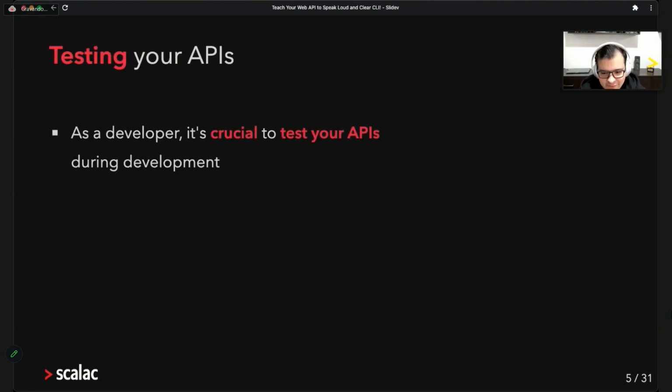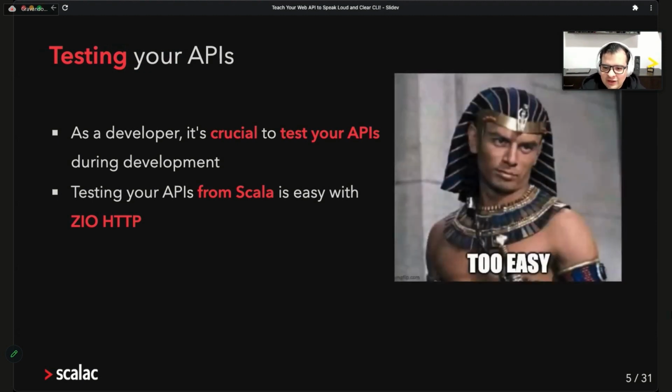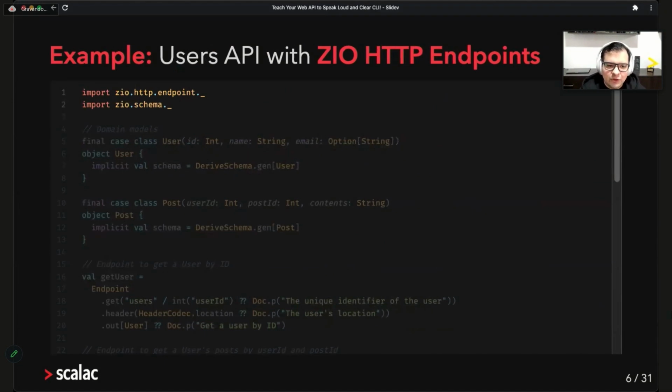As a developer, it's very important for us to test our APIs during the development process, right? Testing your APIs from Scala, by the way, is very easy with ZIO HTTP. And I'm going to show you here an example of how you will do that. So here I have this example of implementing a user's API with the ZIO HTTP endpoints API.